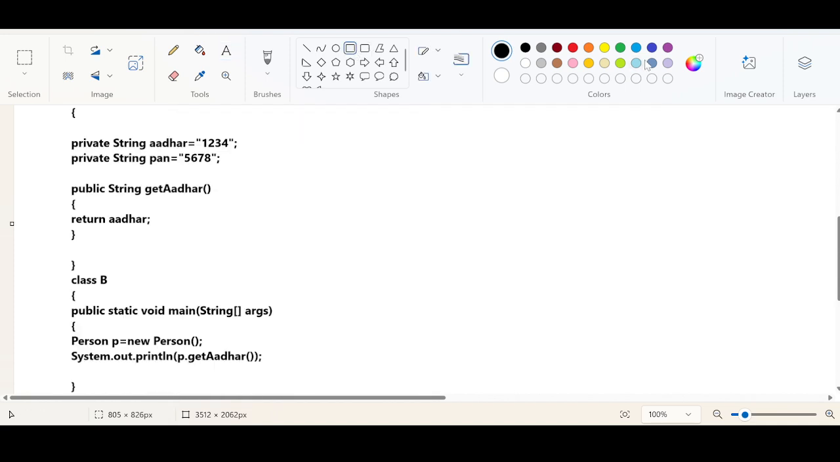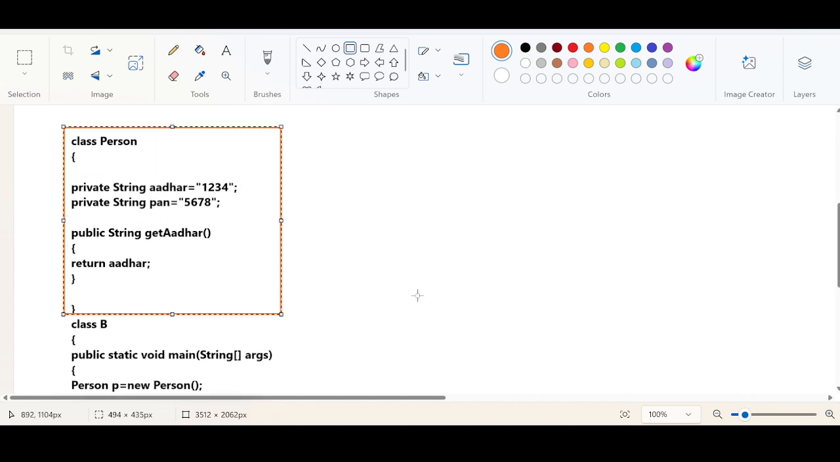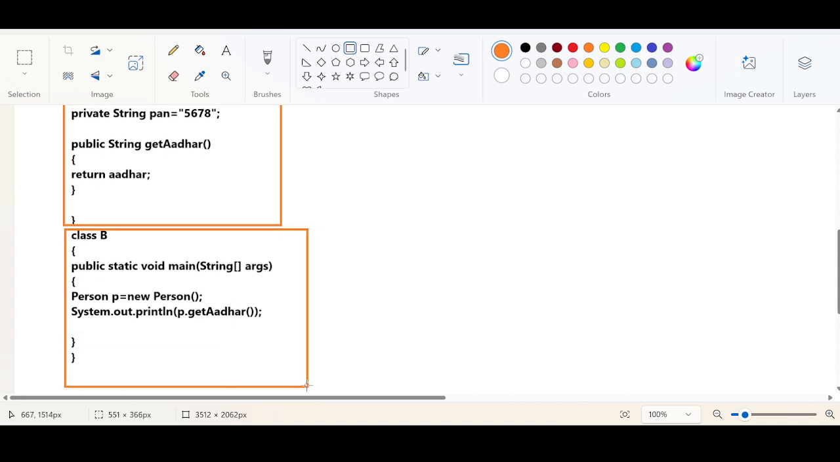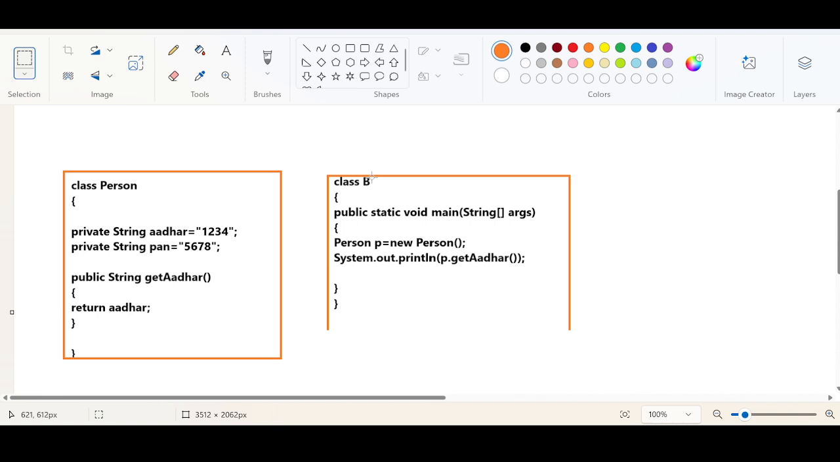Now you see, try to identify, how many classes are we dealing with? We are dealing with two classes. This is the Person class, and this is the class B. Okay, let me separate these classes. Separate this class B, let me place class B, right?